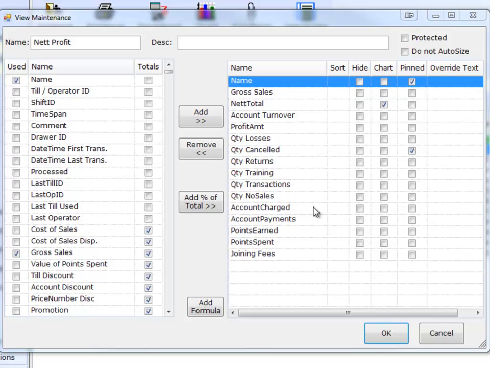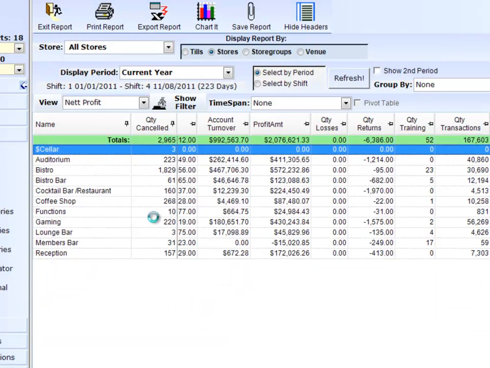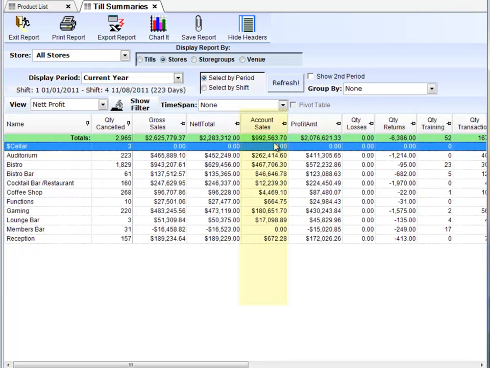You can see the last thing that I can set is an override text. This is useful if you wish to rename a column that is in a report. The name of the column is account turnover. However, I wish to see it as account sales. Now, that column has been changed to account sales. I can change all the names of all the columns in any of the reports, thus adding another layer of customization to my reports. Okay, let's see what else we can do in the view.